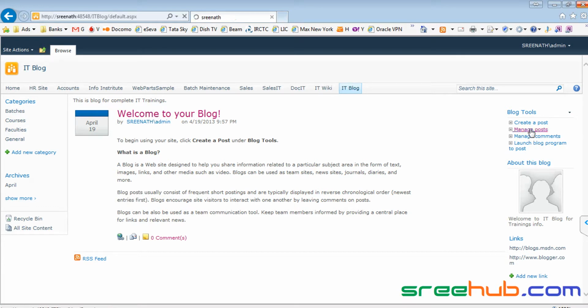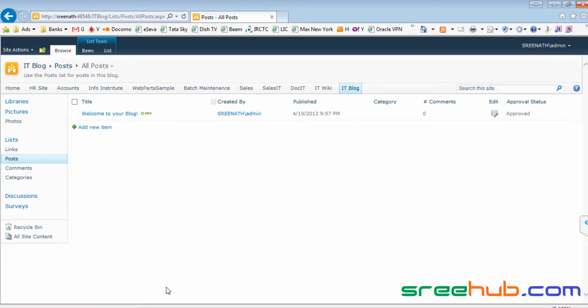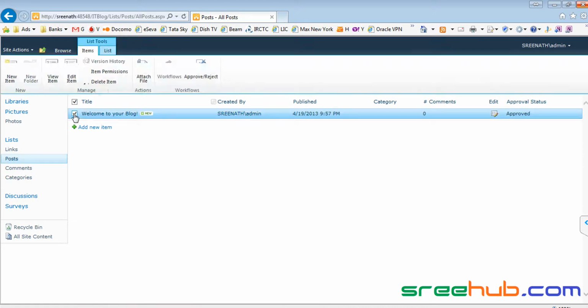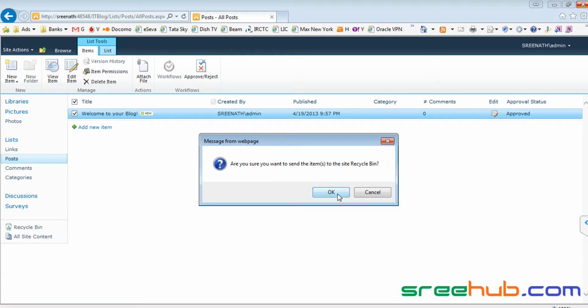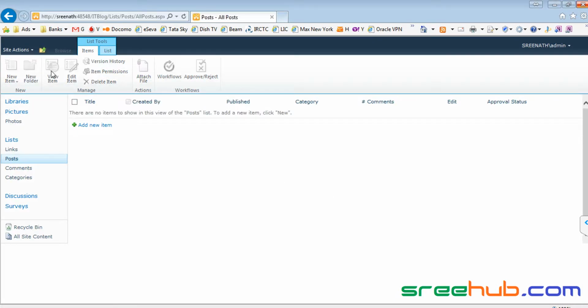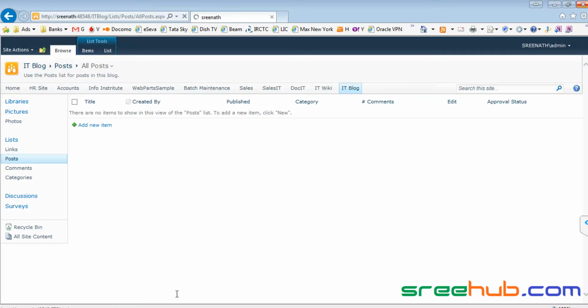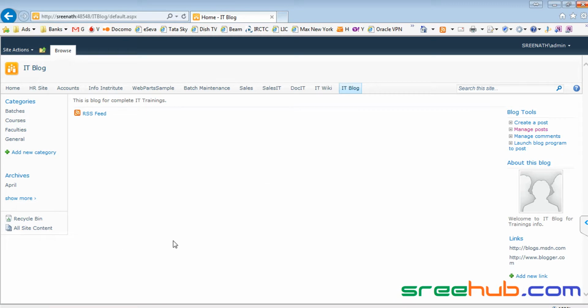So if you click on this manage posts, you can actually see all the posts in your blog. Now this is something which is being created by your SharePoint. Let us say I don't want this. Click on this and delete item, and okay. Let's go back to page, and you can see it's completely free from any. So it's a brand new blog which you have created, right?